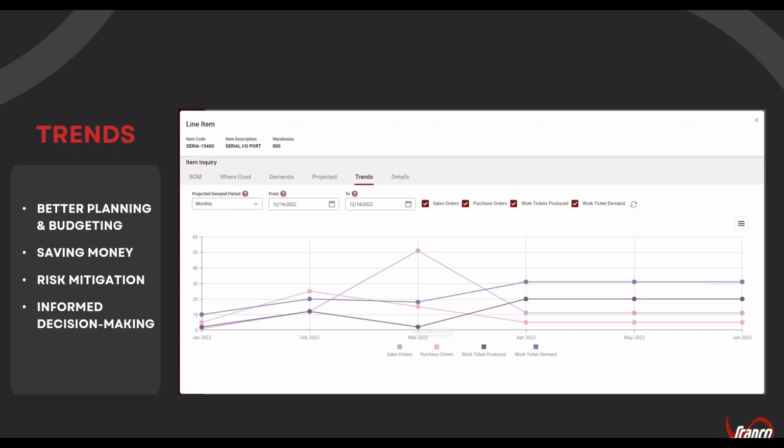Then trends. These are really important, but why? Better planning and budgeting. Analyzing trend data helps you spot patterns in what you're buying, how much you're spending, and market trends. This means you can plan ahead and set more accurate budgets. We save money. By keeping an eye on price trends, you can figure out the best time to buy or negotiate deals. You might even find opportunities for bulk discounts or cheaper suppliers.